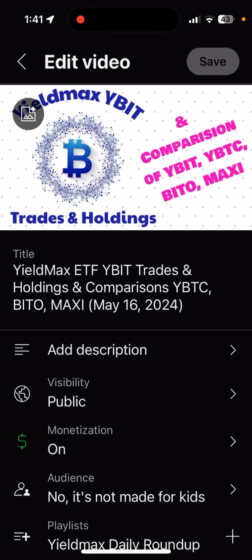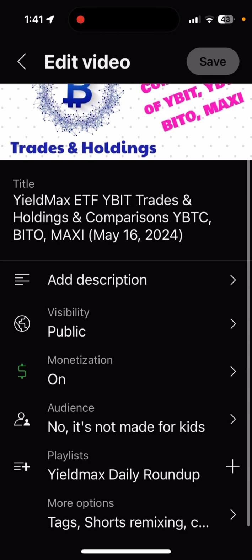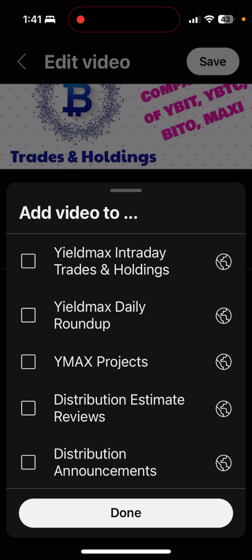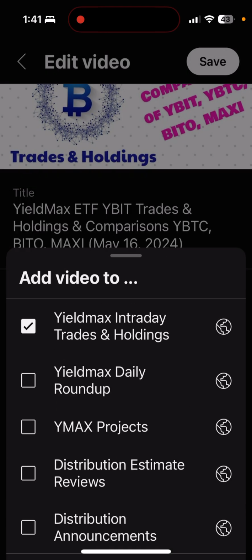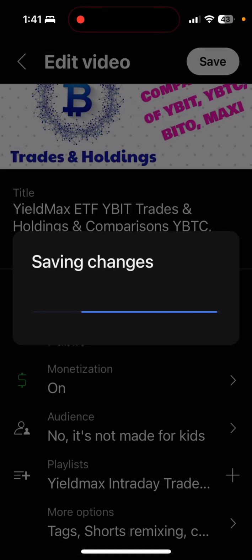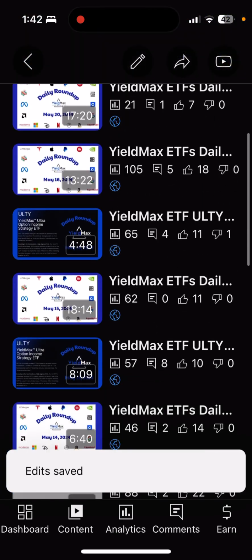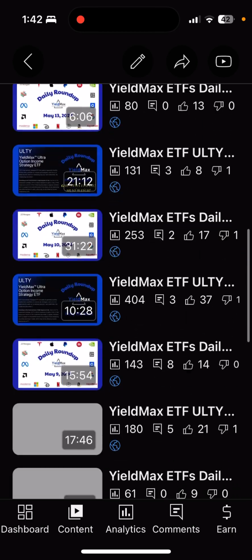That one is clearly filed in the wrong folder. We can't have that, so we're going to change this. I'm going to take it out of the daily and put it in trades and holdings. There we go. Now it's gone. But you see how I do those color frames around it.